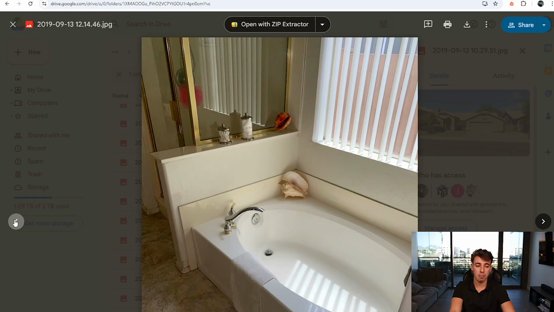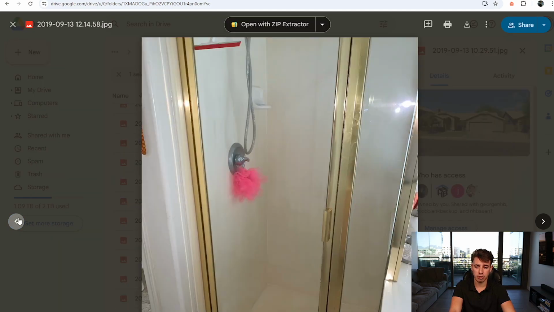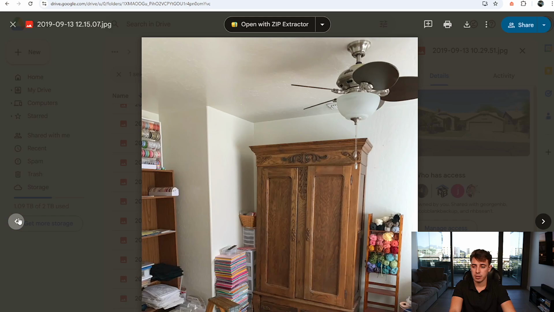Next, the bathroom. I'm making sure to get a good photo of the tub, so that way the buyer can see if the tub needs to be redone or not. Next, I'm getting one of the vanity in the bathroom, one of the showers, so they can see the quality and the condition of the shower, the toilet. So I got pictures of every component in that bathroom.